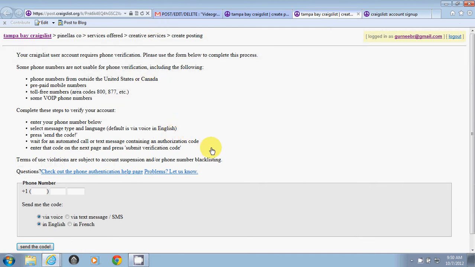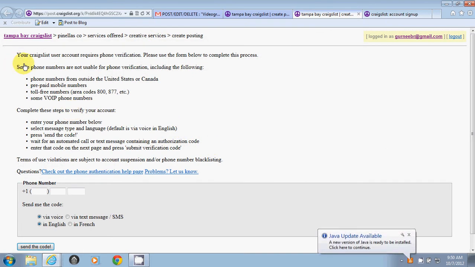Alright, now your Craigslist. In this case it says the Craigslist user account requires phone verification. Please use the form below to complete the process. Some phone numbers are not usable for phone verification. So what's going to happen here is complete these steps to verify your account. And these are numbers that you can't use to verify the information.